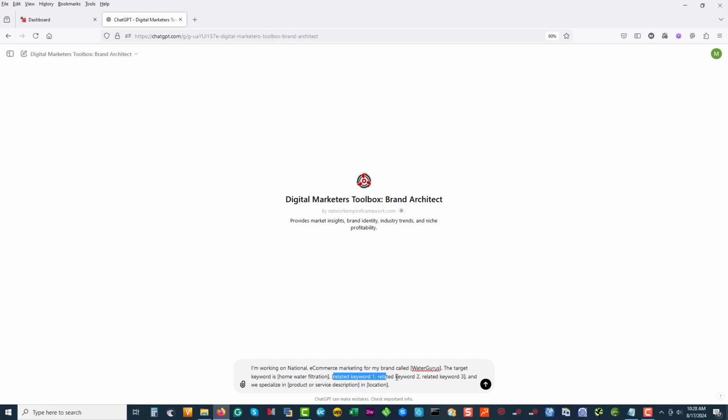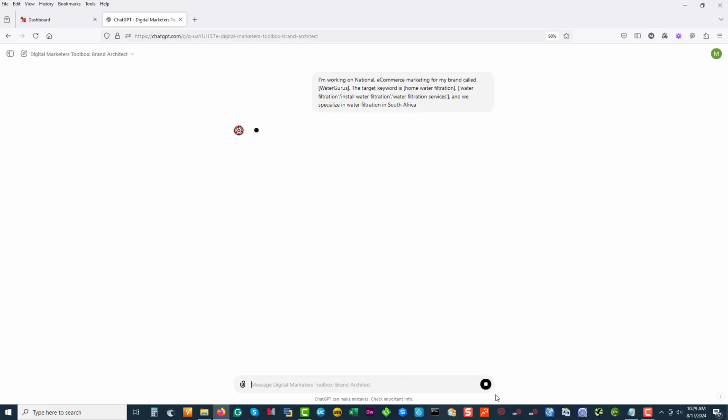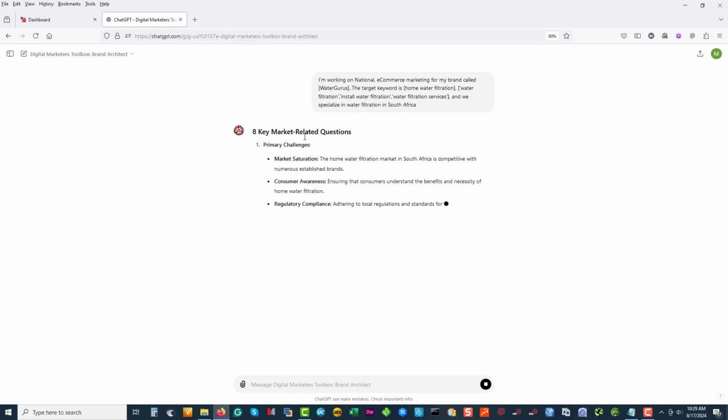Then we're just going to target 3 more keywords. What will we do? Water filtration products. Yeah, let's just say water filtration. We started the route there, and we go wide. Let's see what we get back. And this is going to specialize in water filtration in, let's just say, South Africa. For now, just go like that. Bang! Brand architect's going to go right along and do the market analysis for us.